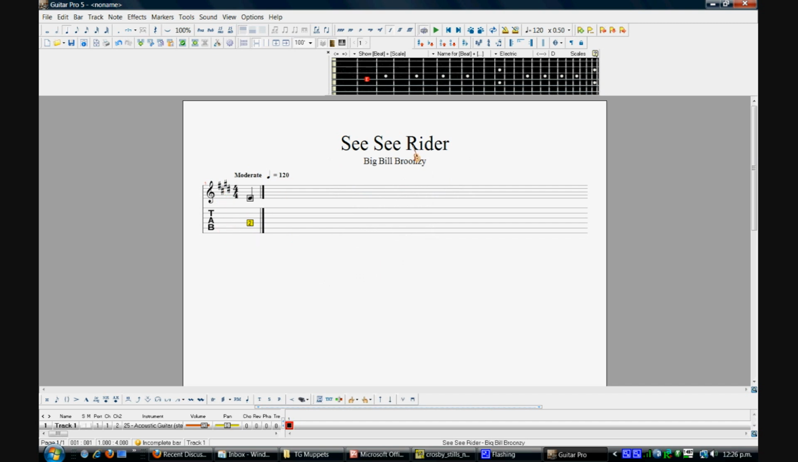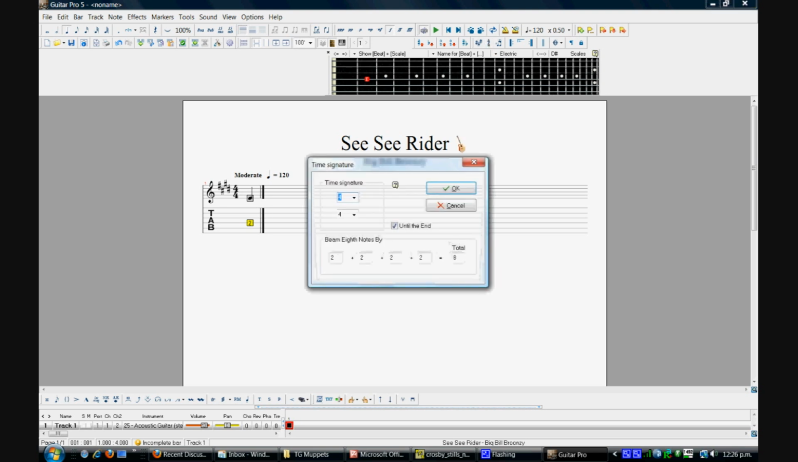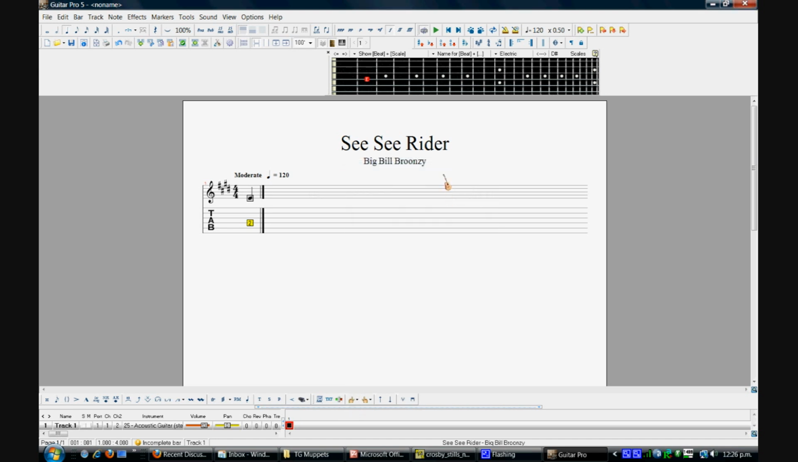Next thing I want to do is set the time signature, and this is in 4/4. It comes up as default 4/4, but you can get in and change it. You have all your options to change whatever you want until the end. Okay, so we'll accept that.